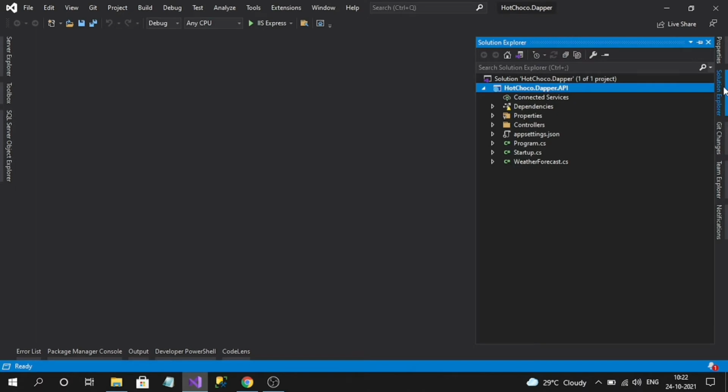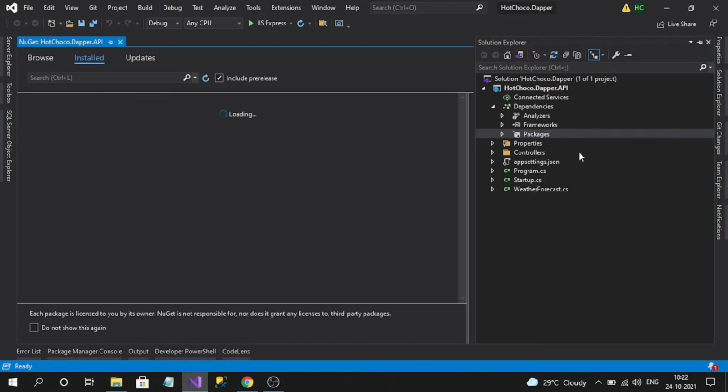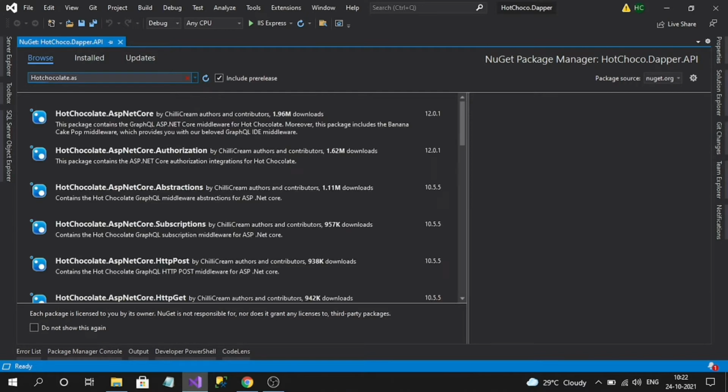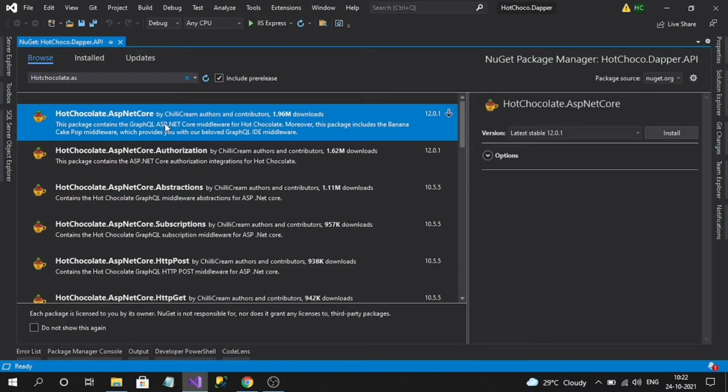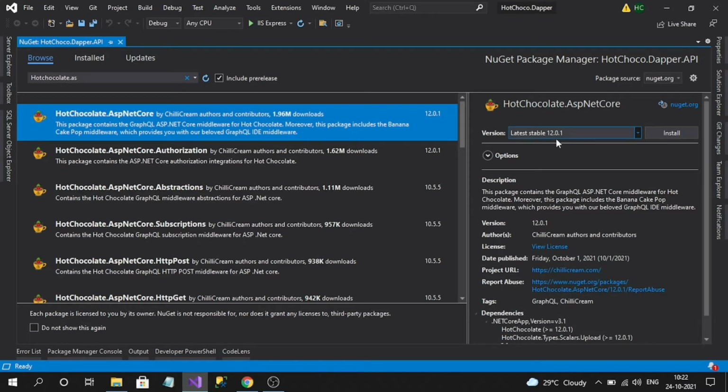Now I have to enable GraphQL in it. For that we need to install the Hot Chocolate ASP.NET Core package. Okay, let's install that package. Go for Manage NuGet Packages, and in the Browse tab search for Hot Chocolate GraphQL for ASP.NET Core. You can see the search results here. The first one, Hot Chocolate ASP.NET Core. Its latest version is 12.0.4. I'm going to install this stable version for our demo.